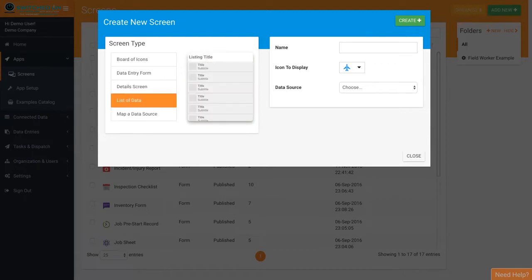The list of data is going to give you a row-based display of all the rows in a data source. So if you've got a list of equipment, you can have a nice listing of your equipment. Users can filter on it. They can search it. This is really helpful if you've got a situation where there are lots and lots of rows. Maybe 50,000 rows, which is something we can handle. You can have a really good search facility and ability to find those quickly in the field.